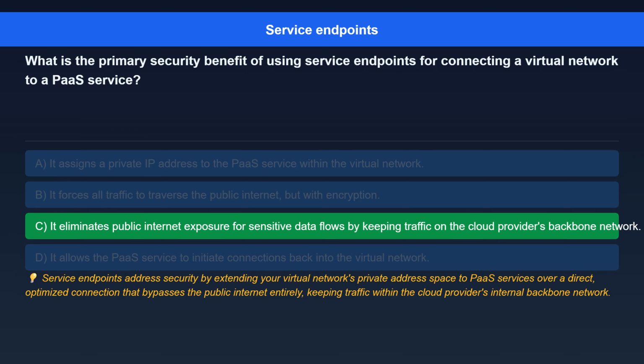The correct answer is it eliminates public internet exposure for sensitive data flows by keeping traffic on the cloud provider's backbone network. Here's the explanation. Service endpoints address security by extending your virtual network's private address space to PaaS services over a direct, optimized connection that bypasses the public internet entirely, keeping traffic within the cloud provider's internal backbone network.